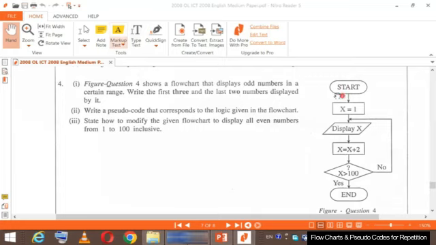Here there's a flowchart that displays odd numbers in a range. The question is: write the first three and last two numbers displayed by it. Now, no need to write the question or the flowchart. Just write the year 2008 and write the answer. 2008, fourth question, first part.